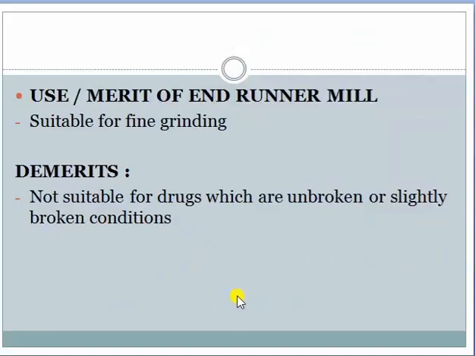The use or merit of end runner mill is it is suitable for fine grinding. Demerit is it is not suitable for drugs which are in unbroken or slightly broken condition.